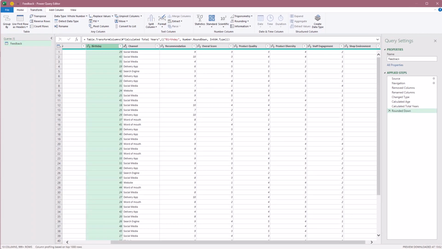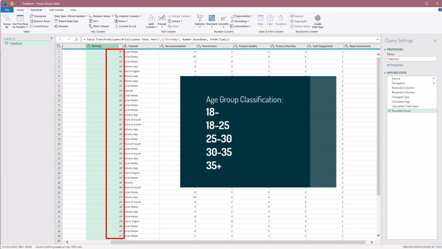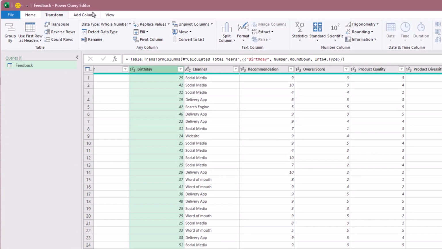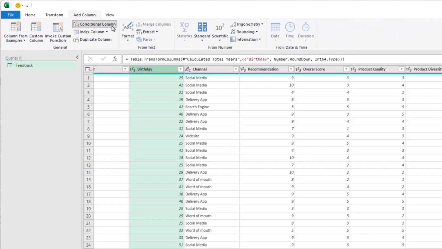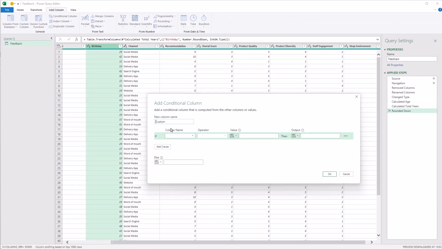Now we need to classify the newly calculated age into age groups, because if we leave the age as it is, the information is scattered and is very difficult to draw insight from later on. So how do we do this? We can use logical conditions. So go to Add Column, Conditional Column, and then in the pop-up here, I'm going to call the new column Age Group.